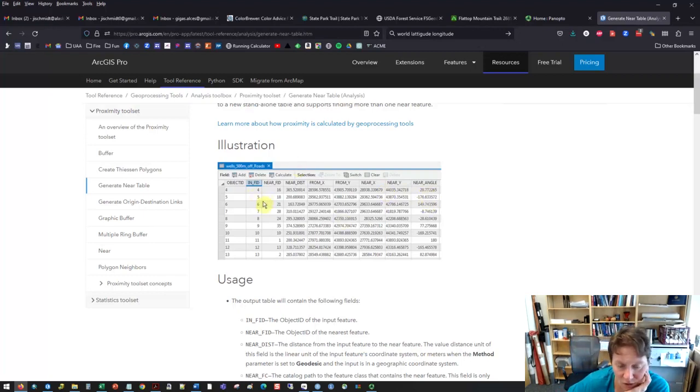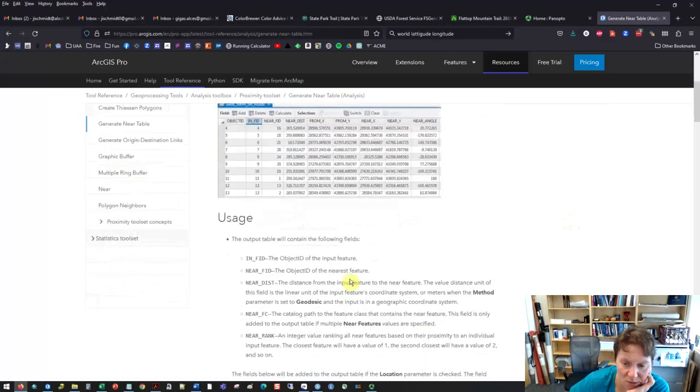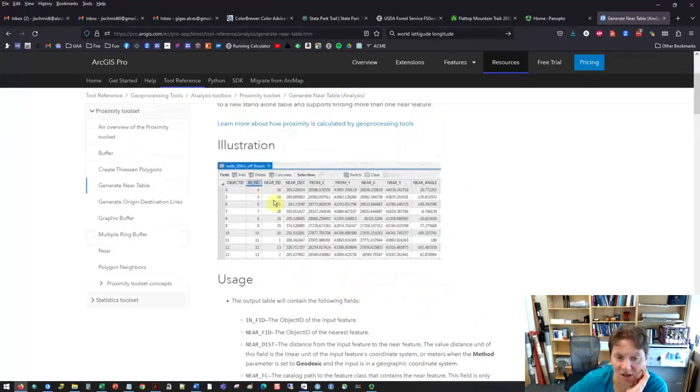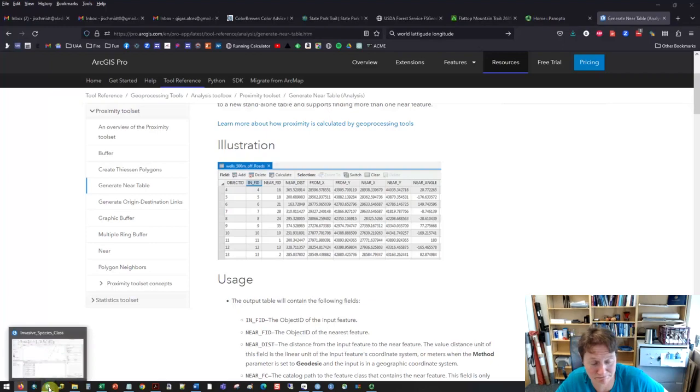So you can do, say, a join. If you wanted to bring back in the name of that well, this would be the column you would use. If you wanted to bring in the name of that road, then this near FID is what you'd use. But like I said, this is going to give you all your pairwise distances between all the roads and all the wells. I did this once and I had 15 million records. It bogged down my computer a bit.